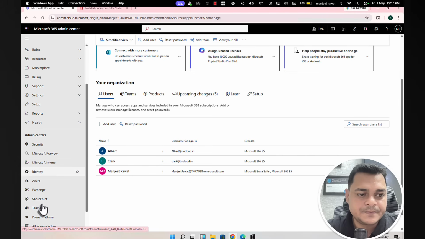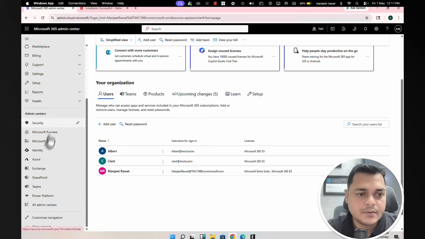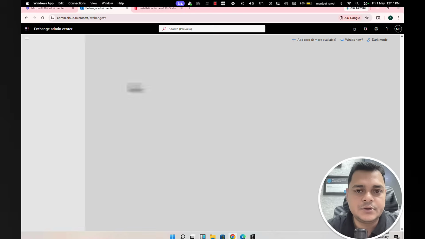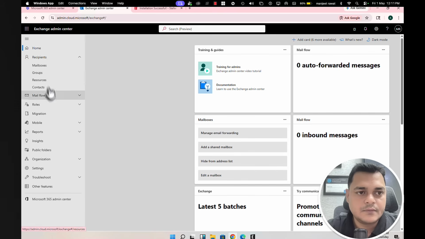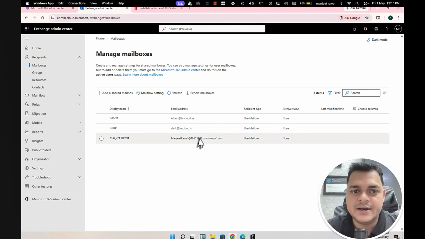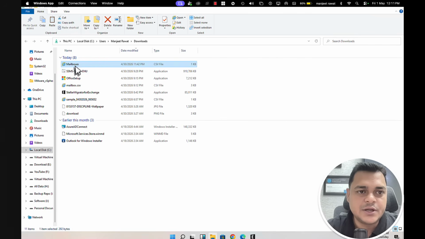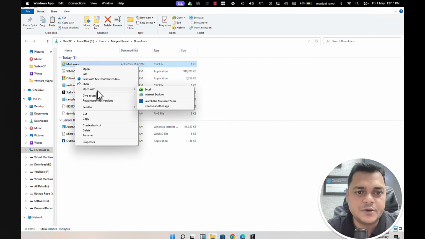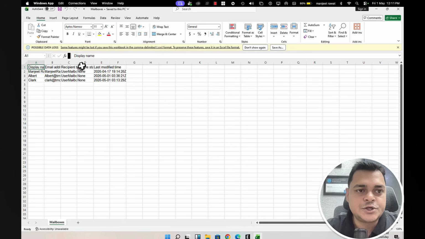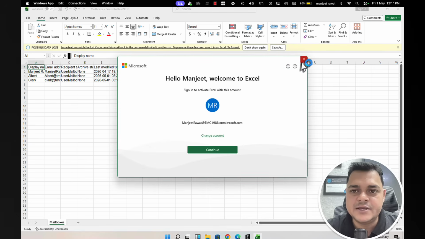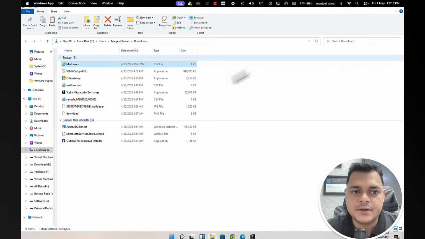Open Exchange Admin. Click on Exchange and it will redirect us to the Exchange Admin Center page. Log in with the same root account. Click on mailboxes and it will provide details of the mailboxes that you created. Please click on export all the mailboxes. I want to export the details in CSV format. So we downloaded the mailboxes in CSV format. Make sure you save each and every piece of information in the same format that is required, right?